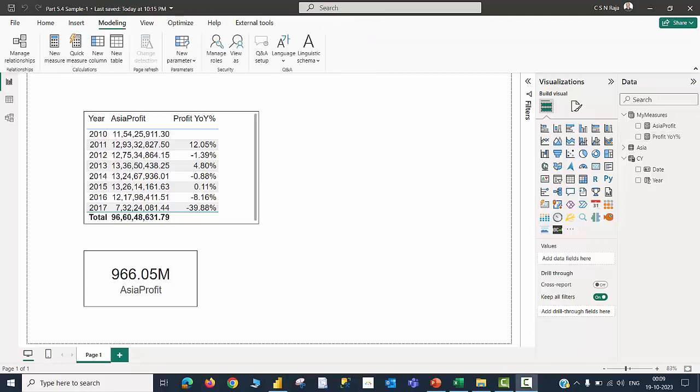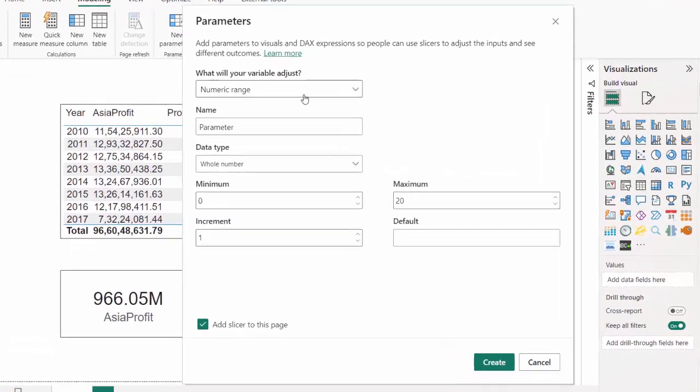I just need to touch upon yet another calculated table, which is known as a what if parameter table. In the modeling tab, you will be able to see an option called new parameter, and when you click on numeric range, you will be getting options.